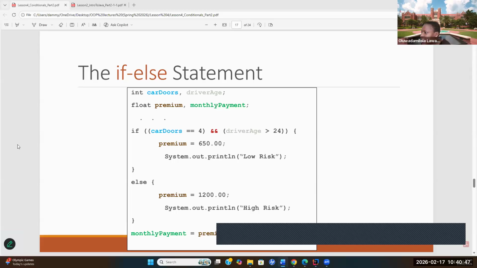Thank you. So let's go to another example. It is very, very important we understand this concept going forward. So this is another example of an if else statement. And when you see this kind of declaration, we're talking about the car doors, the age of the driver, and the premium, the monthly pay. We are thinking, what kind of problem do you think we're solving here? What do you think is going on here? What kind of problem are we trying to solve here?